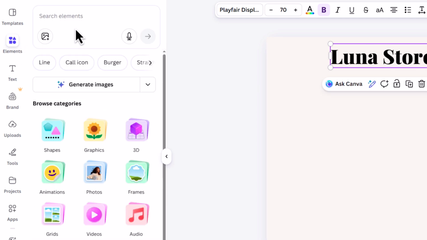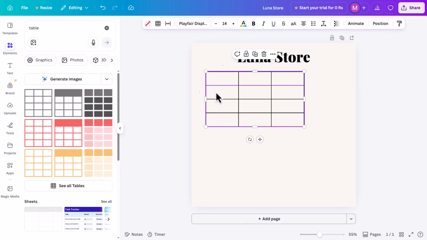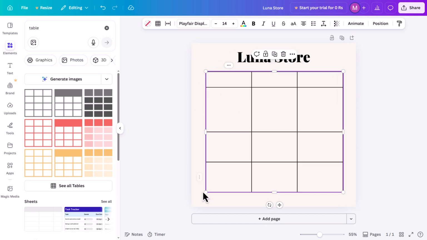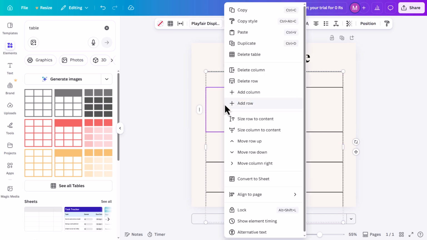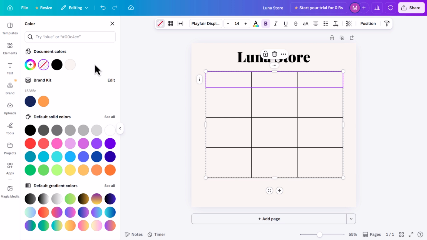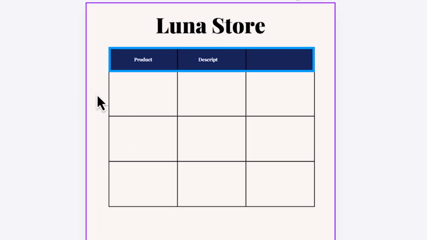Now for the main part. Click Elements on the left, search for Table, and drag a table onto your canvas. We want 3 columns: product name, description, and price. Delete any extra rows you don't need by right-clicking and choosing Delete Row. Click the top row to select it. Fill it with your brand's dark color and type your 3 column headers in white text: product, description, price. This makes it instantly readable.